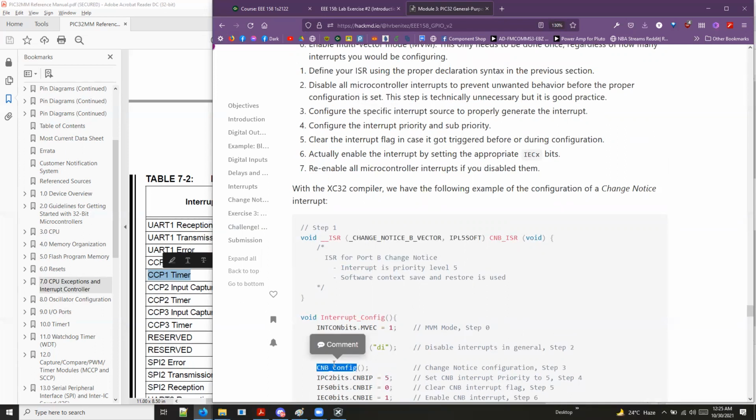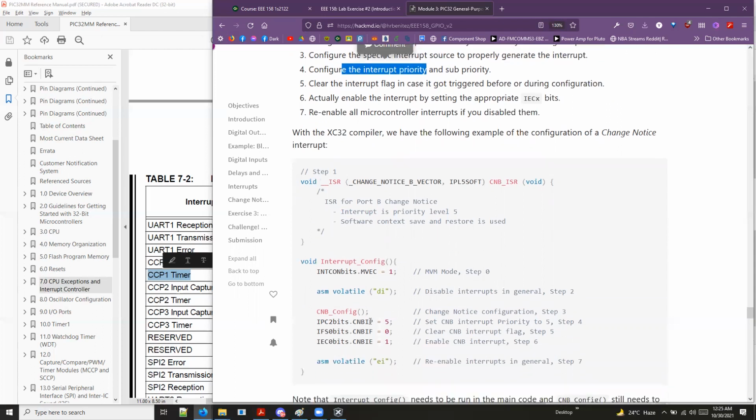So this will be expanded on more later on. So actually hindi naman strictly ganito yung order, pero this is a sure way na ma-cover mo lahat ng kailangan mo i-cover. So after mo ma-configure yung interrupt source, kailangan natin i-set yung interrupt priority and sub-priority. Usually, priority lang yung pinapansin. Yung sub-priority, pumapasok lang yan pag madami na tayong interrupts. So i-set natin si CNB, IP, yun yung pangalan ng interrupt priority bits, to 5 kasi yung sinet natin sa ISR definition natin is IPL 5.